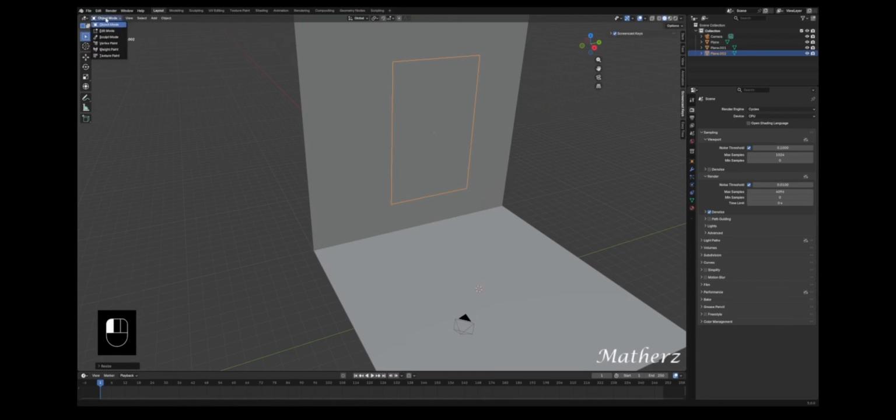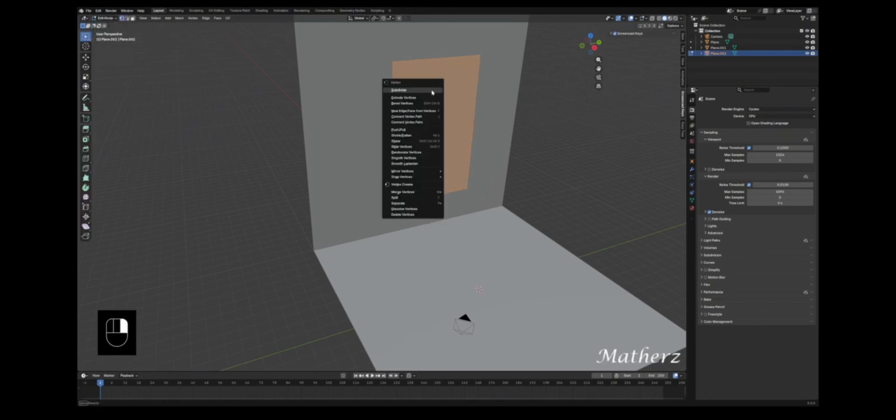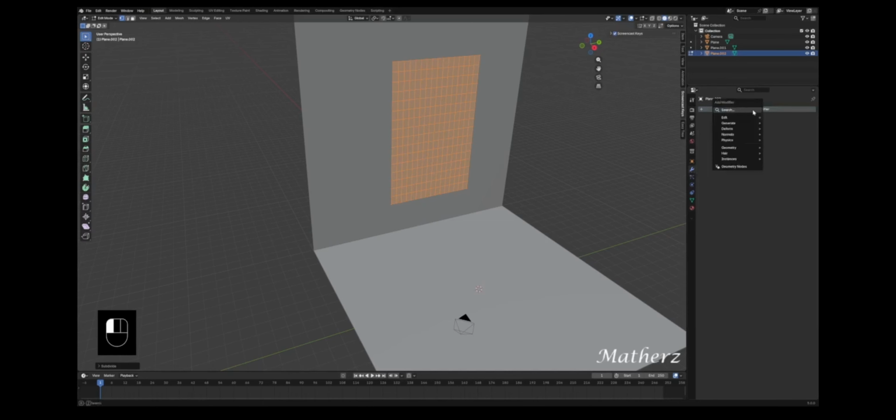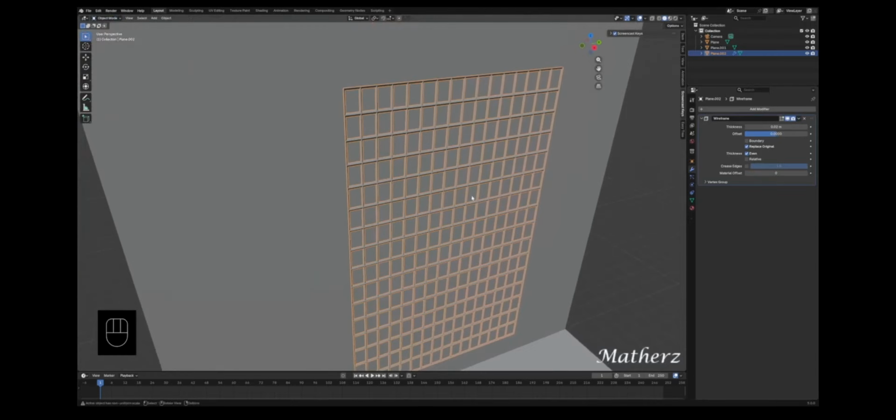So let's go with object mode real quick and switch that to edit mode. We're going to right click, subdivide a bunch of times. And we'll go ahead with modifier, add modifier, and you want wireframe with this. So when we go back to our object mode, you'll see that we have this nice little mesh going on. You can increase the thickness of this mesh. You can mess around with the offset if you'd like to. Totally up to you what you'd like to do with this project.